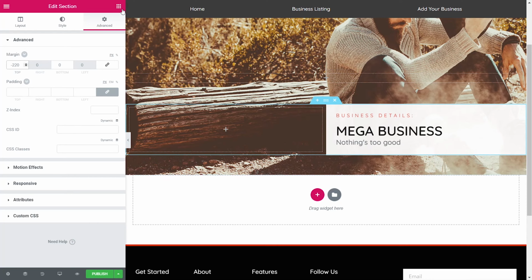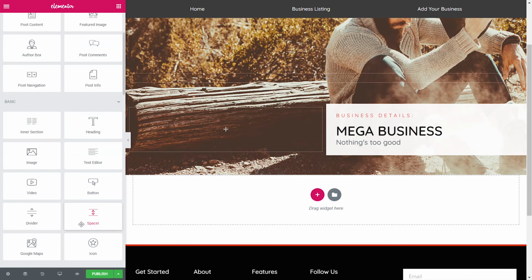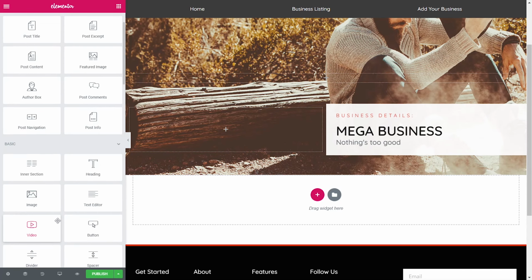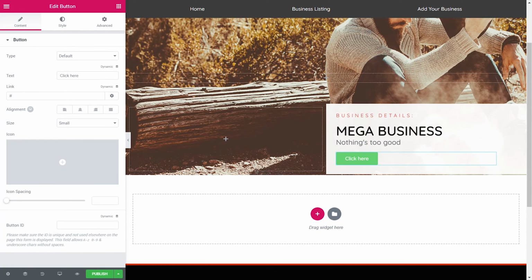And you can do things if you want to, like you say, you could drop in a button, for example, that would allow you to contact the business. So you could easily come in, grab a button. Once I can find where the button is on here. There we go. Drop the button in there. And then if I want to, I can simply style that any way that I want.